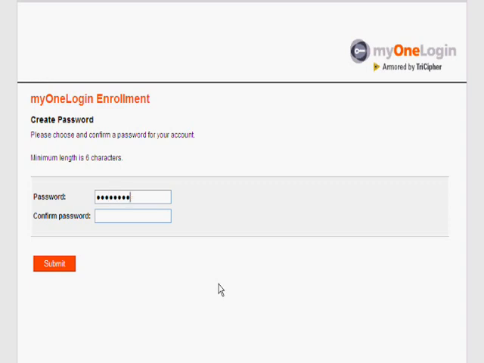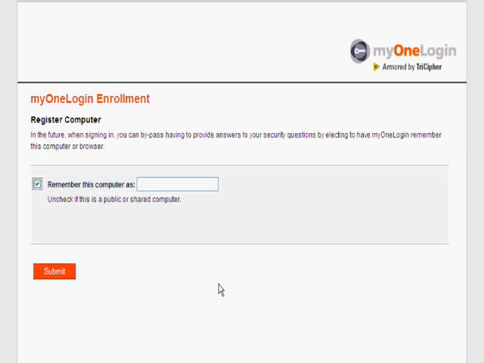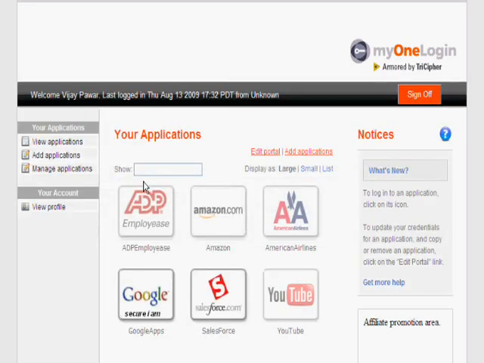I choose a password for myOneLogin and then I can register this computer so that every time I come back from this computer, I don't want to be prompted for my VIP token. Or if I do want to be prompted, I can simply uncheck this and not register my computer. In this case, I do want to register the computer, so I'll call it my work laptop. And after which, you get access to myOneLogin. And you can start using the secure single sign-on to web applications.